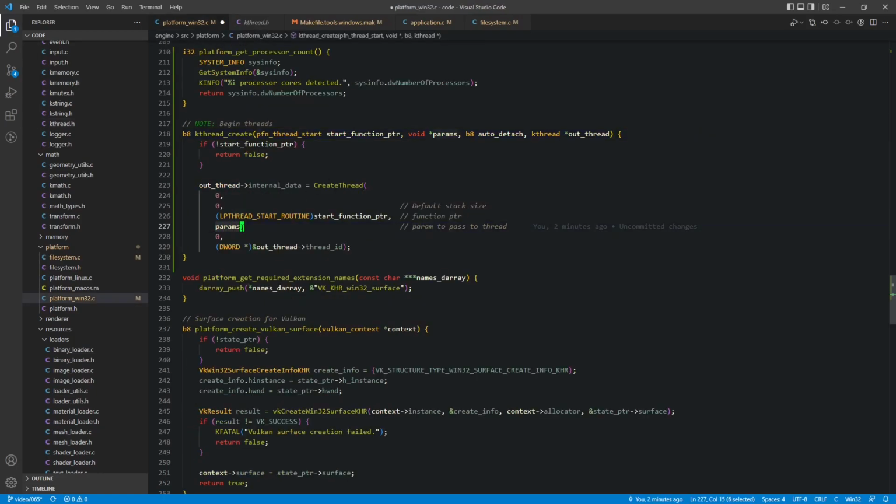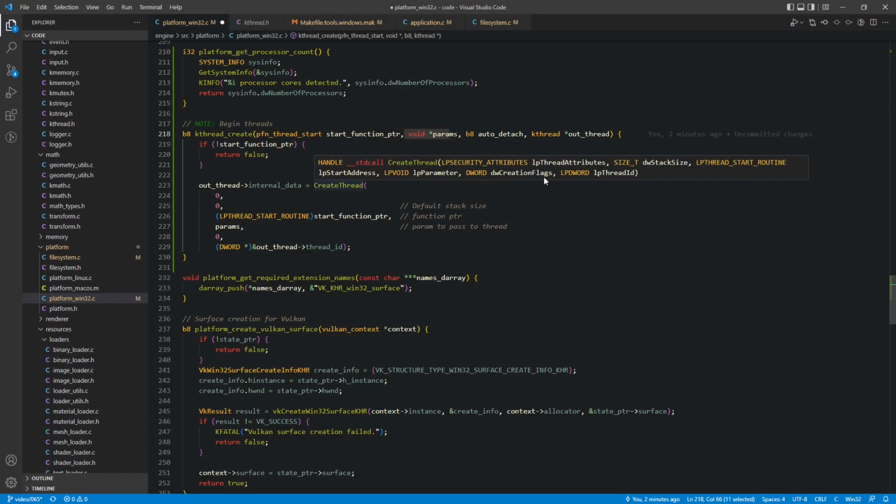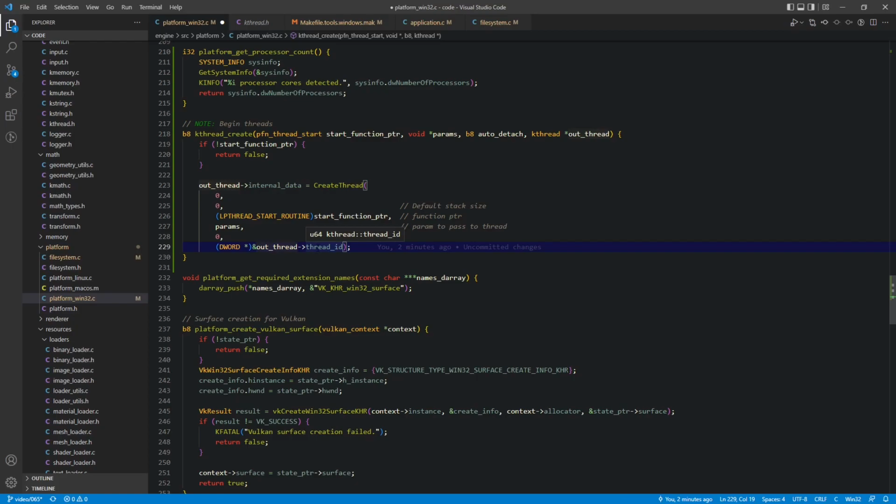Next, we go ahead and pass our parameters, which can be anything because it is also a long pointer to a void. So that is just a void pointer here. And the next property is creation flags. We're not using any of those. And then a long pointer to a DWORD, which is going to be the thread ID. So this is basically a DWORD pointer where it saves to the address of outThread's thread ID, which is the U64 in this case. And we just send it the address of that and cast it to a DWORD pointer so it's happy.